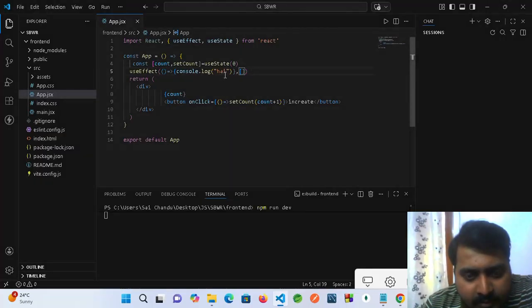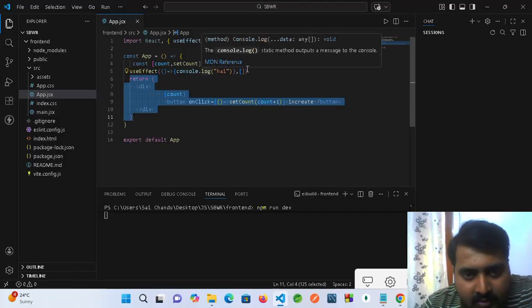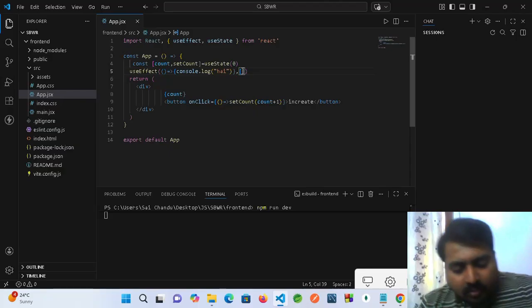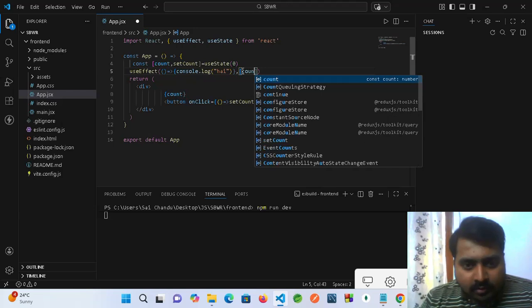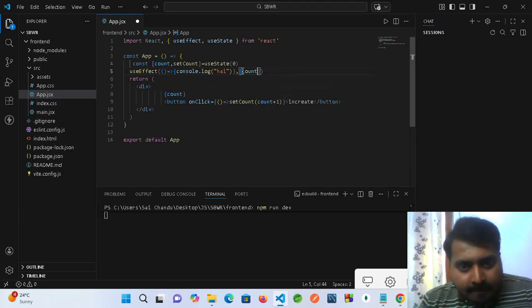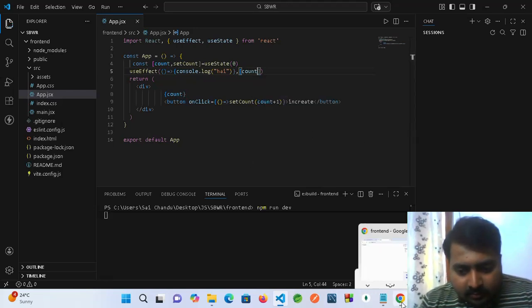Okay, what is useEffect? First useState we know, right? What is useEffect? Before the return statement, if you want to execute any function, then we use useEffect. So click on count, type in count here. Here you want count. Control S, save.